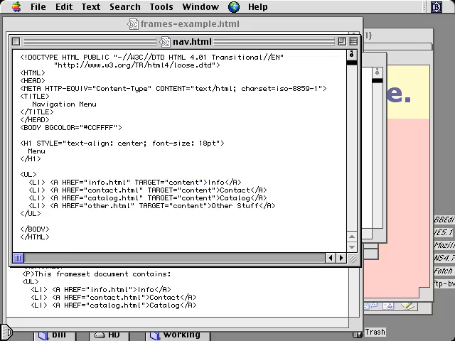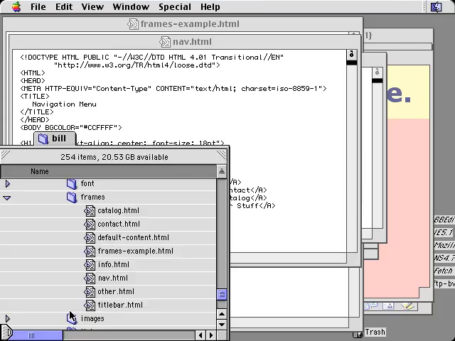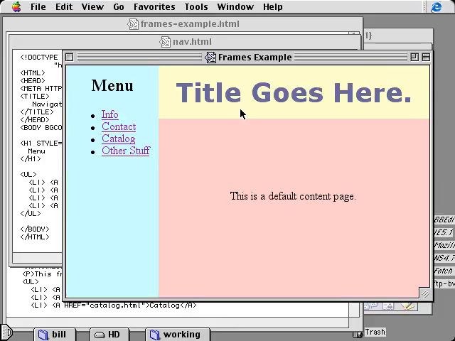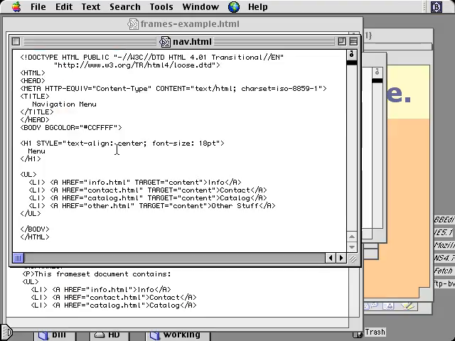Change that back to content because that's where it belongs. And then reload that in Internet Explorer, is the browser I think I'm using there. And go ahead and say Info, and it comes up in the right frame. So that's how the information gets targeted to the right frame. It's done with the target attribute of the A tag. The target attribute tells it what frame to load in.